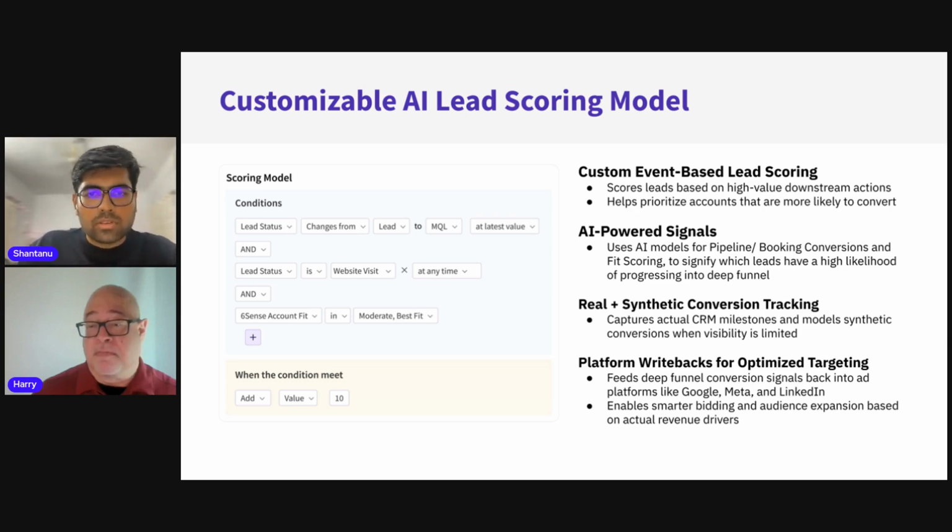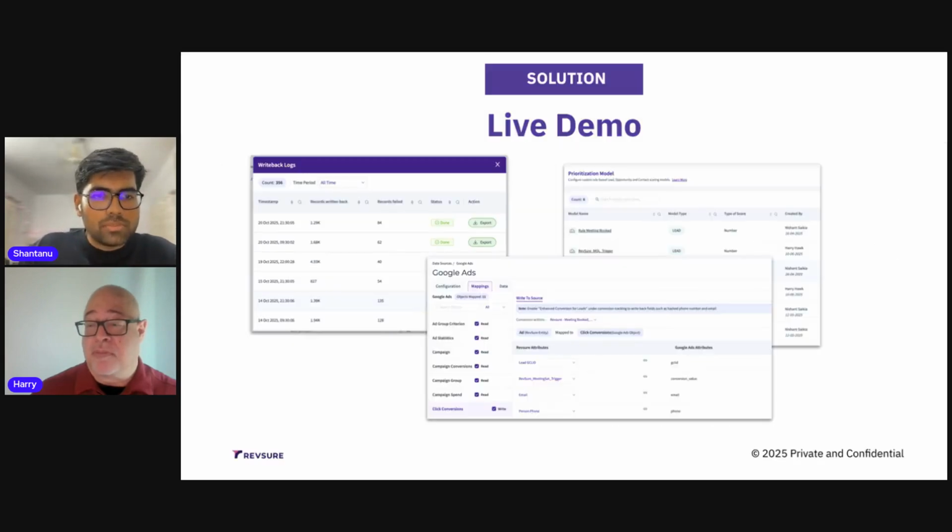And then the last point is we integrate with different platforms like Google, Meta, and LinkedIn, and even X as well. In order to send this information back as soon as possible, and make it as fresh as possible, we support multiple write-backs per day. It can be done on an hourly cadence, it could be done on a 6-hour cadence, and so on, right? All of that. So now let's jump into, sorry, go ahead.